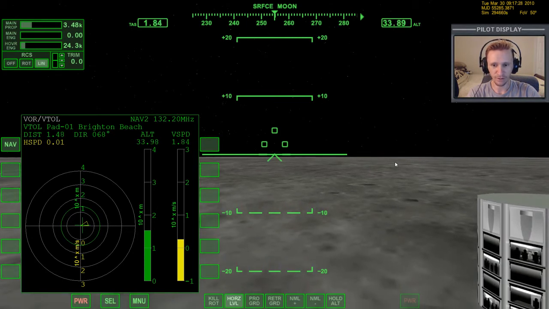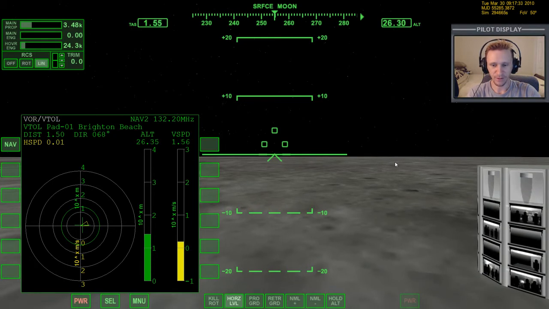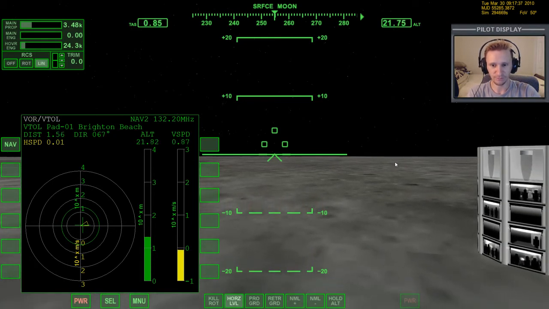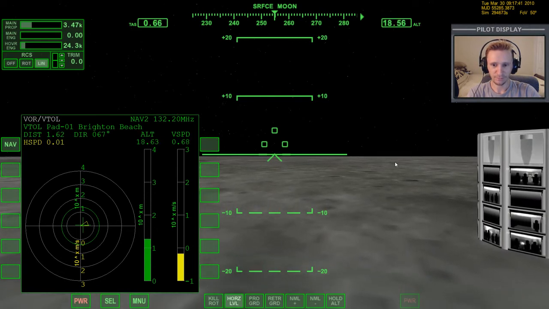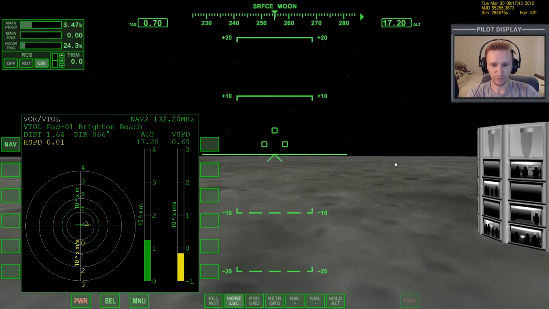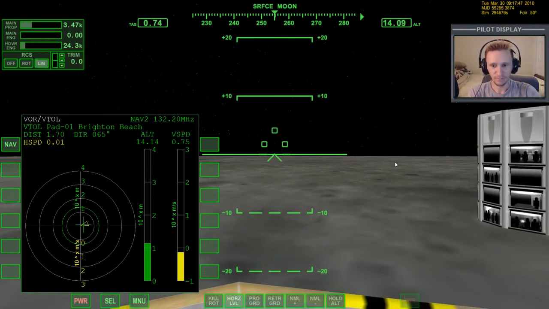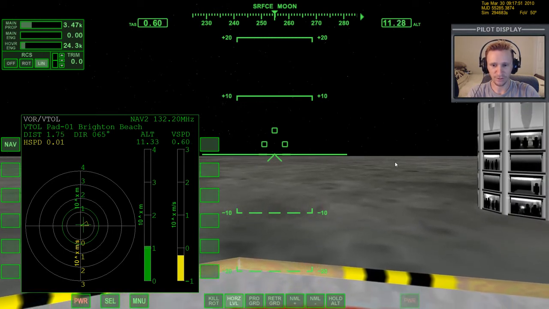We're almost there. 30. Okay, let's go down to just 1 meter a second. Now I'm just using translation. 20 meters. Now we're falling very slow at this point. I could just let go and everything will be fine. It's just a little bit more, 10 meters.